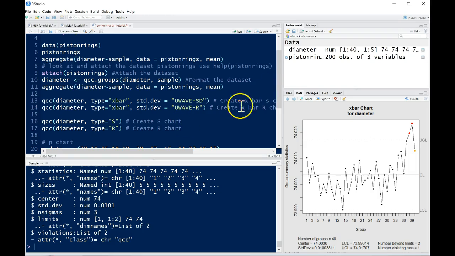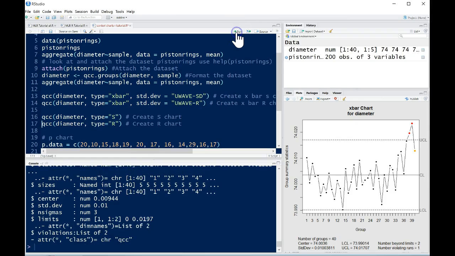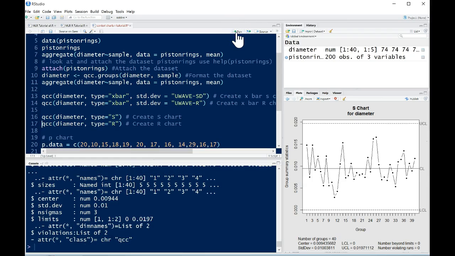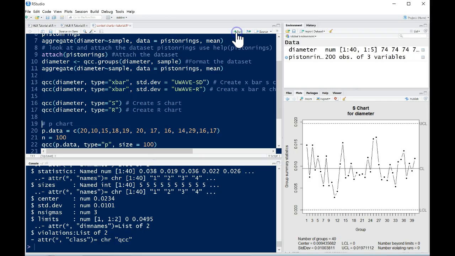If we look at just the S chart and R chart, these are the measurements for within variability. We can see that the S chart is in control and the R chart is in control. Now you can create these using pretty much the same commands using qcc, but instead of doing type xbar, where you also have to define the standard deviation, for the deviation charts you just need to denote what type of chart you want to use. So here in this example, that's type S and type R.